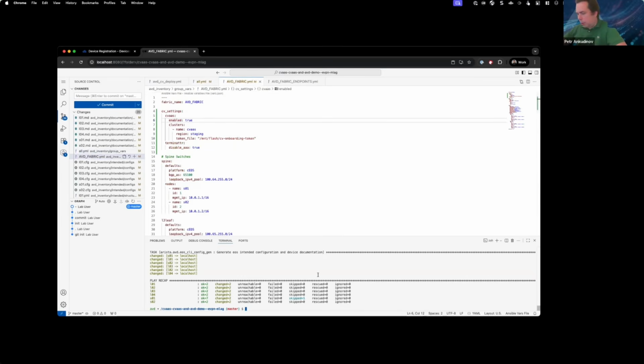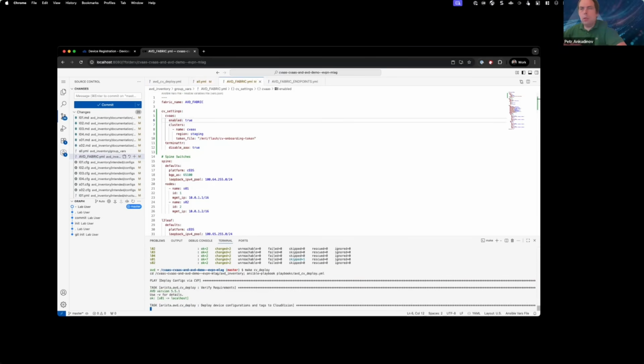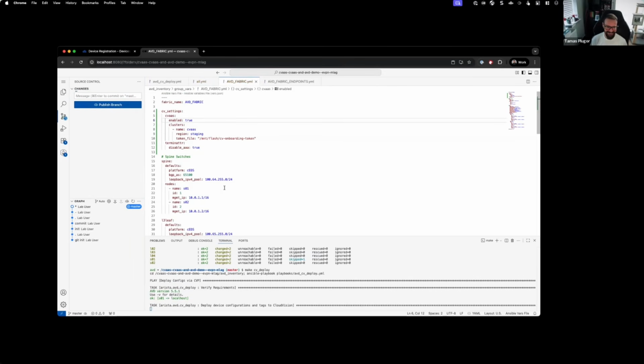And now I can deploy it, right? So make cv deploy. And this config will be delivered to my CloudVision instance. I also committed. What do we put now? Which commit message? I think it will be a star, right? So star. Good. I think we covered nearly everything.